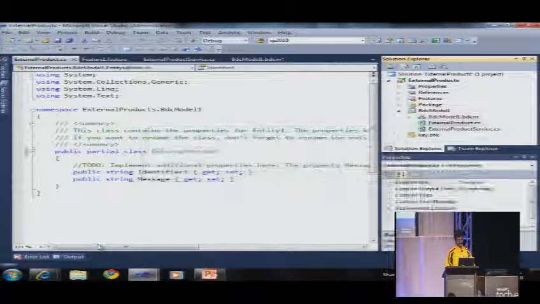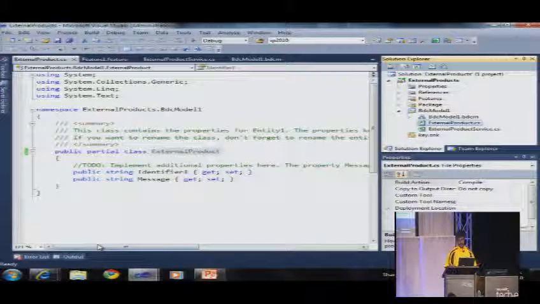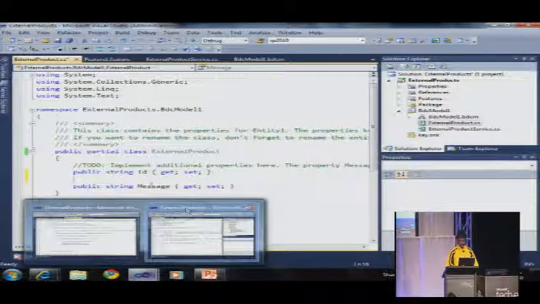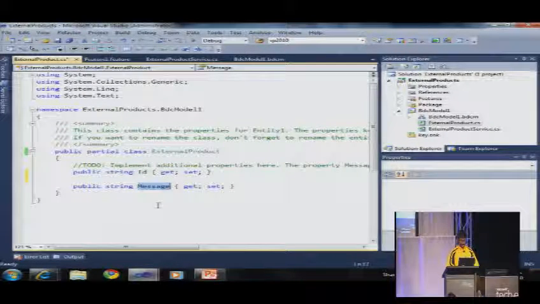Now once I change this, it's going to change. So what is my external product going to have? It's going to have an ID. It's going to have name.